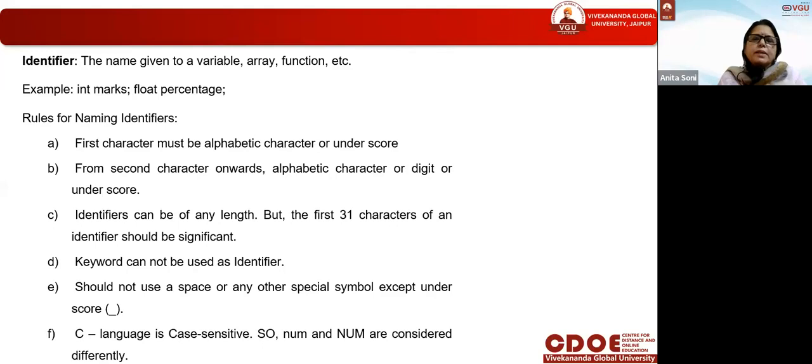So you cannot use keywords here. You must be aware of keywords like int, float, char, long, double. These are keywords, and keywords have special meaning. Int stores whole numbers, float stores decimal numbers, double stores decimal numbers, and char stores only a single character. C is a case sensitive language, so capital letter A and small letter a are both different.